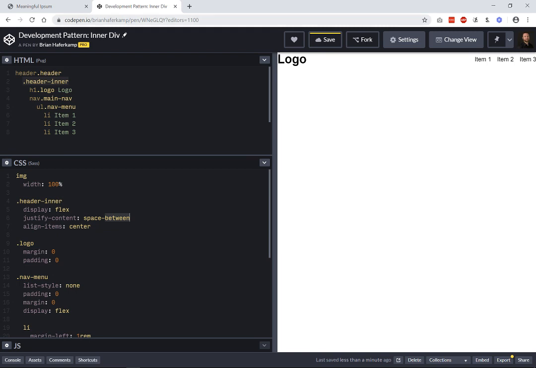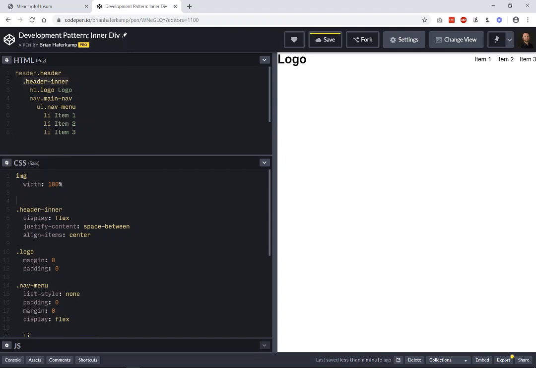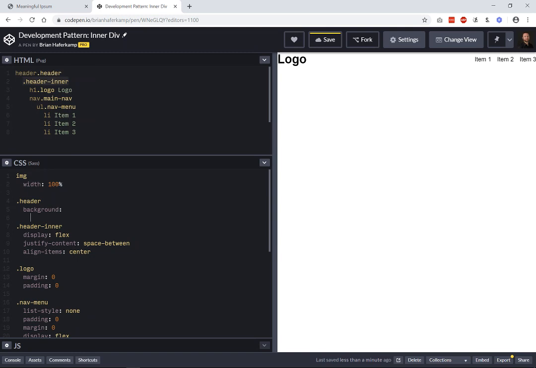So let's do space between, and then I don't really like that it's all hugged up against everything, because if we come into our header class and we say background color of, let's just use a gray color. So now you can see that everything is just sort of hugged up against the line here.